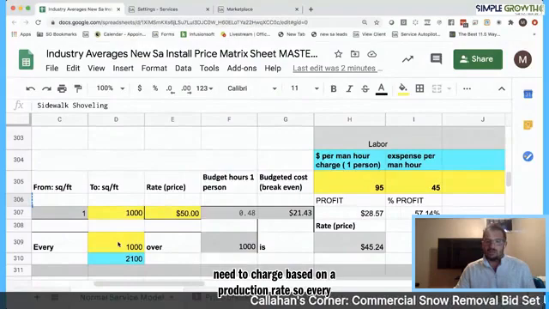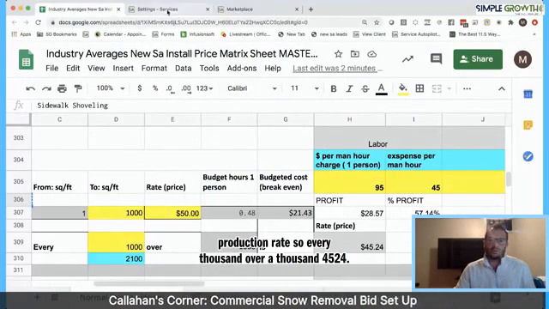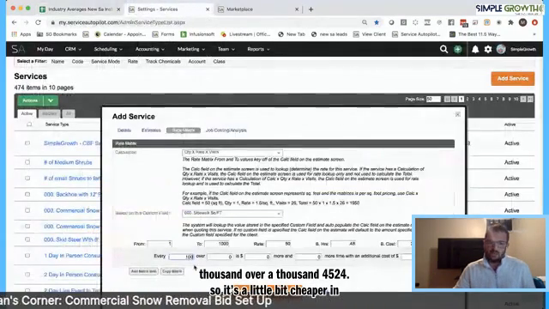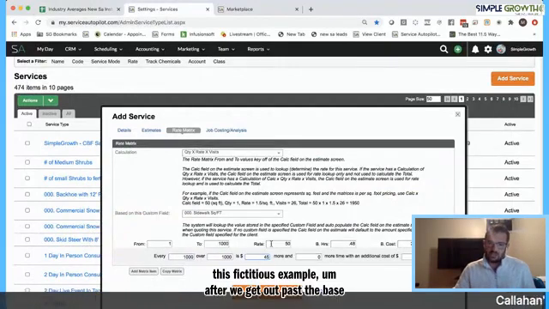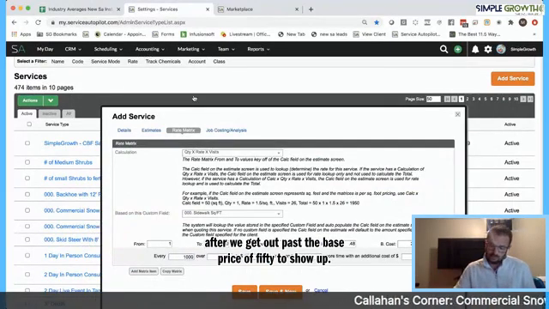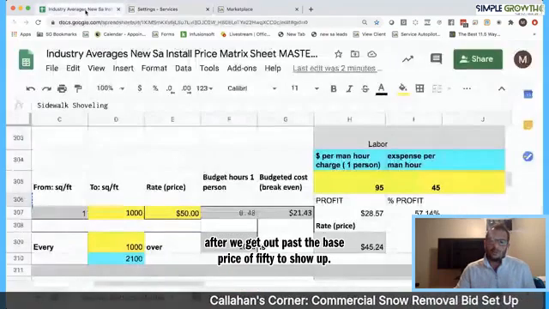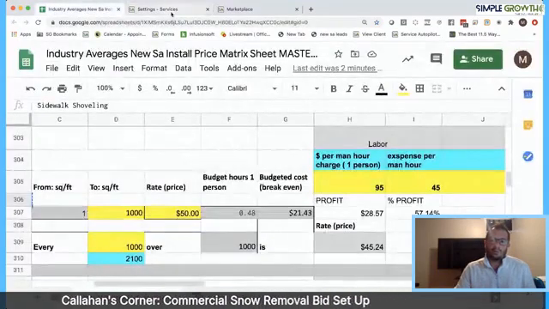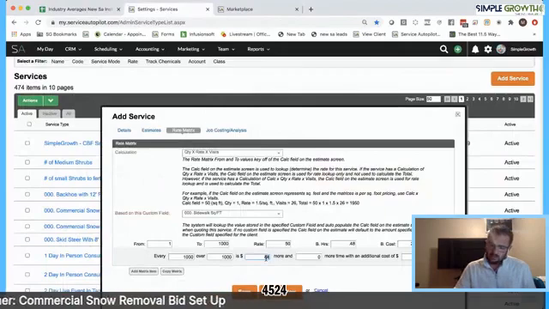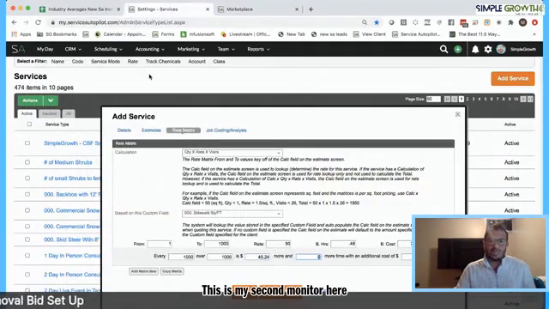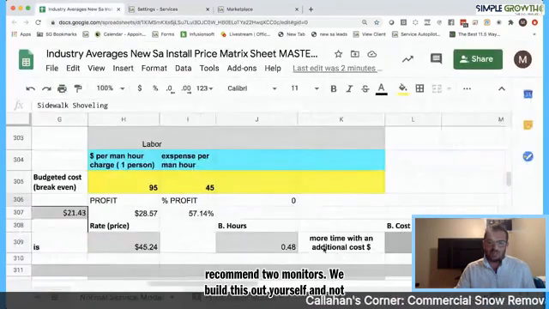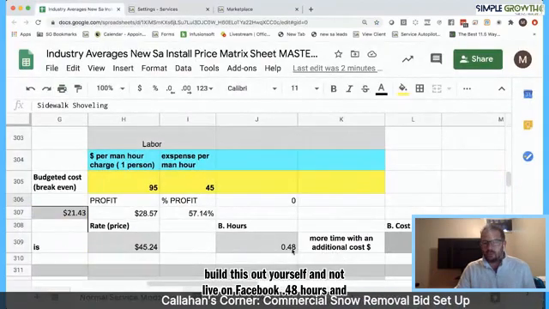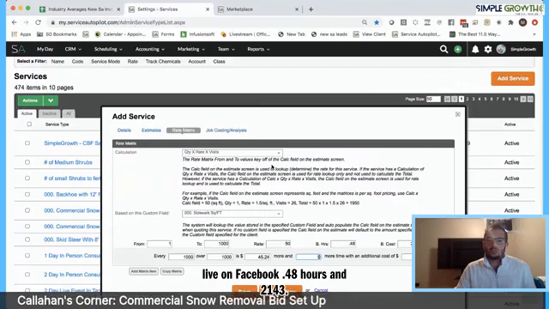So every 1,000 over 1,000 is $45.24. So it's a little bit cheaper in this fictitious example after we get out past the base price of $50 to show up. 45.24. This is my second monitor here on this one for sure. I'd highly recommend 2 monitors if you're building this out yourself and not live on Facebook. 0.48 hours and 21.43.